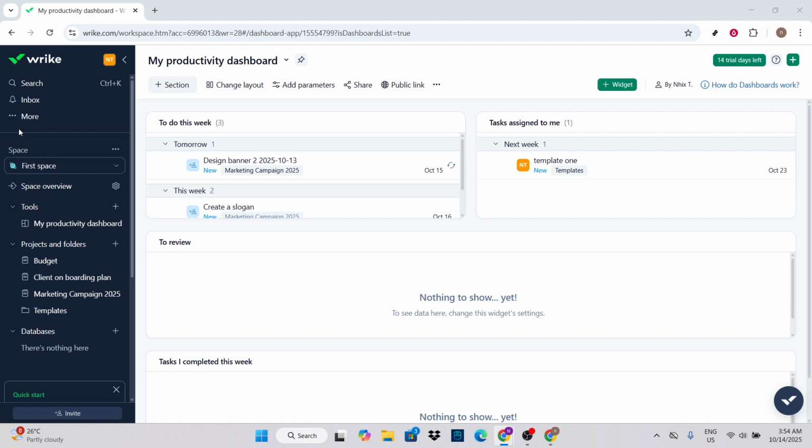First off, you'll need to access your Wrike account. If you're not already logged in, go ahead and do that. Once you're in your Wrike workspace, you'll find yourself on the main dashboard. Have a look at the tasks requiring attention and think about how color coding can optimize your workflow.